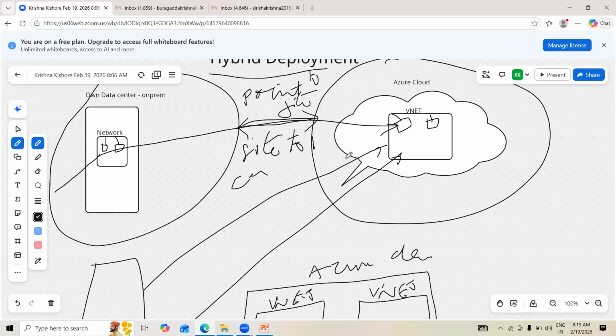This topic is clear up to here. Any doubts? What is point to site and site to site and express route? What is the purpose of that? Everyone? Okay.